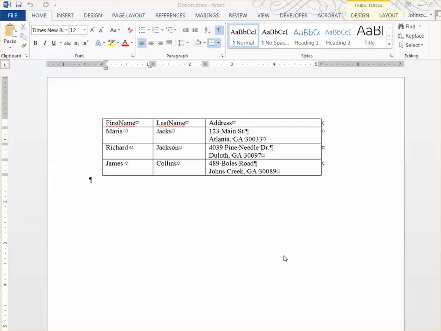Okay, so what we're looking at on the screen right now is the source document. It's called donors. I'm going to tell you a few things to look out for or to be aware of when you're creating a source document.